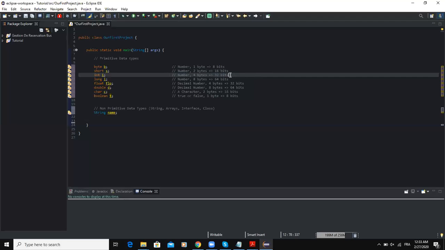And for long as well, the default value is also 0.